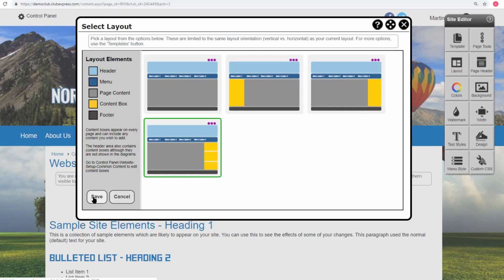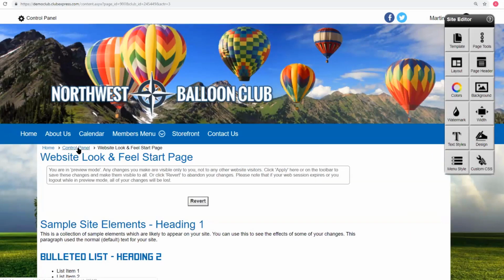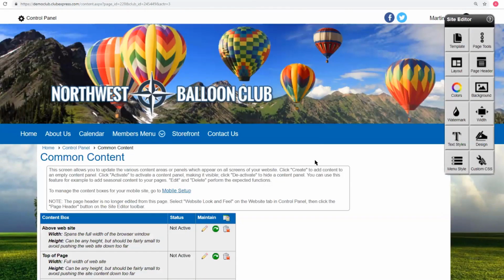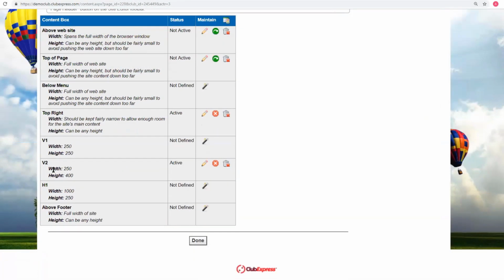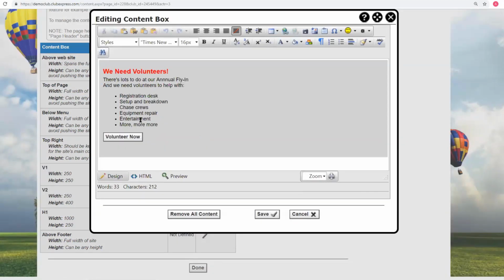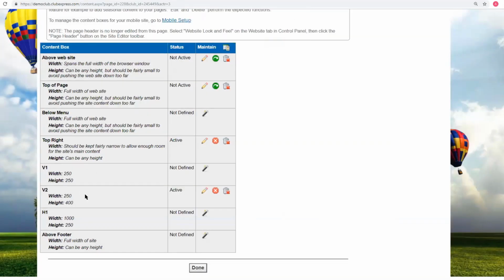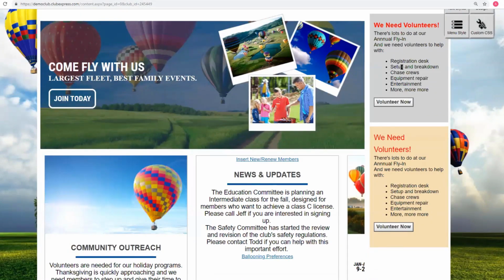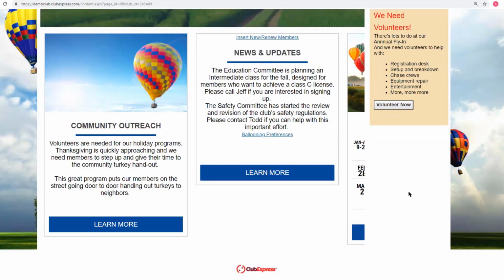So as I save it now and go to the common content area, now you see it, we have one that is called V1, V2, and H1. And this one is called top right. So the one that was right before is now called top right. And if I go back to home, you'll see that these two are stacking now with room for a third.